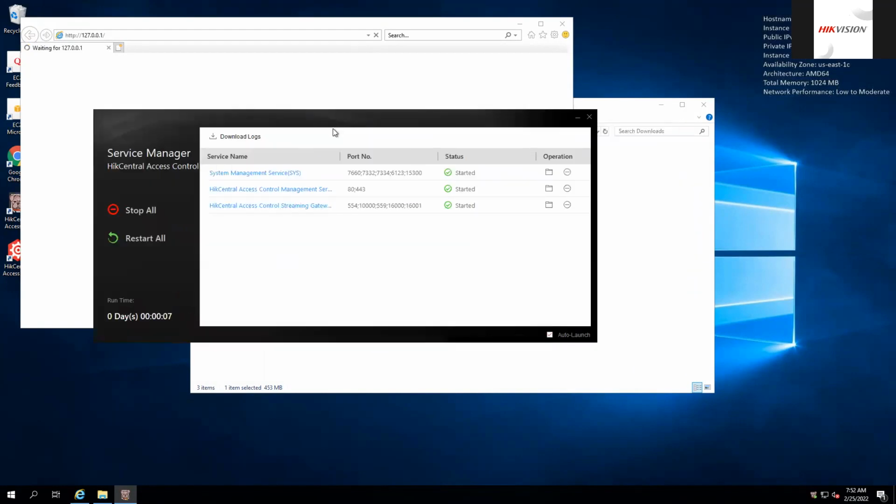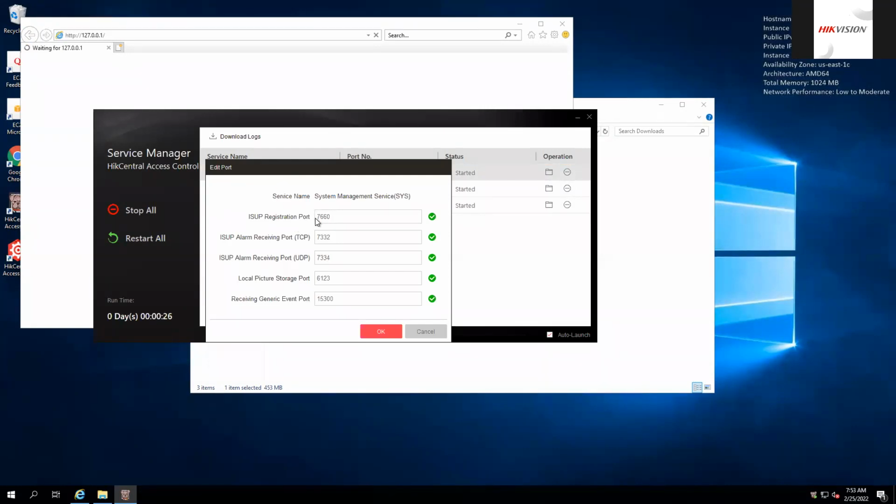So I want to give you a little introduction to the service manager, because this follows the microservices architecture. We have all the services as microservices, and we can see there are 3 microservices running in the service manager. When we click on those, we can see the ports which are being used for communications. For example, for the ISUP registration, they are using 7660. You can change it from here. If you don't prefer to use this kind of port, you can set any port that you like, as long as it does not conflict with other services in this server or in your network.